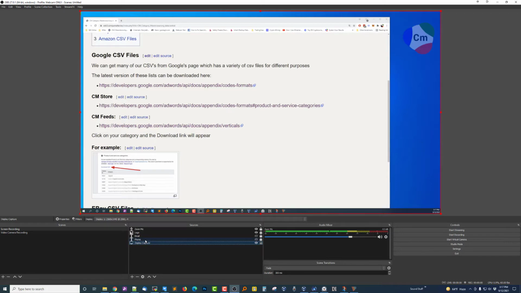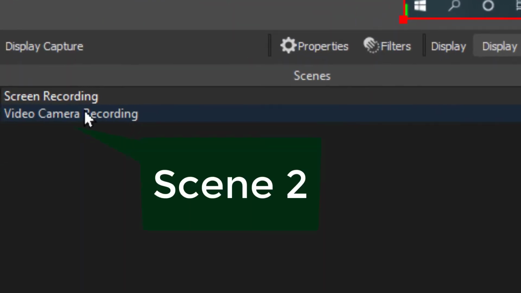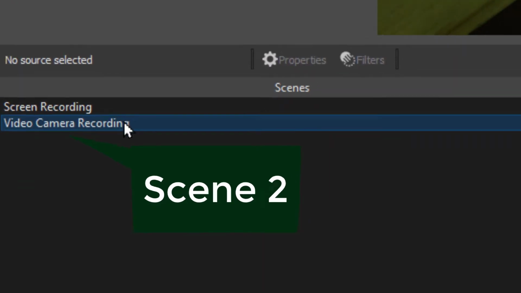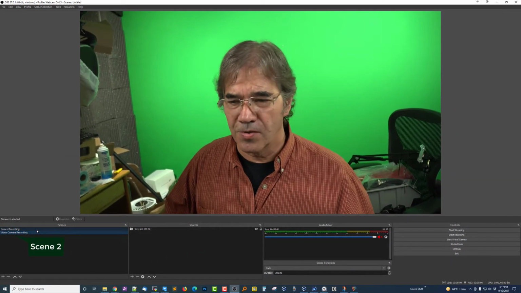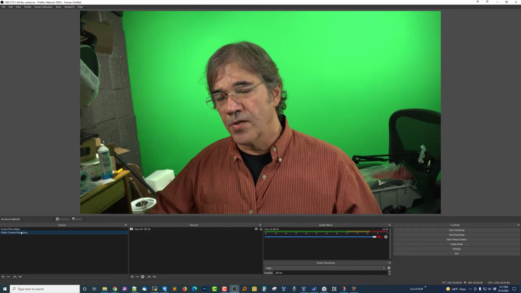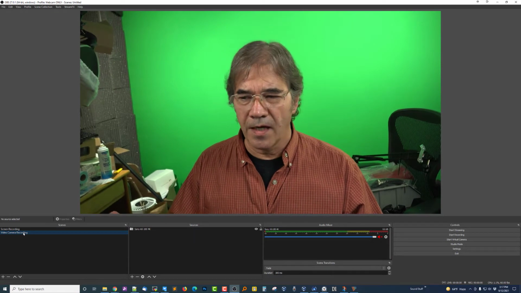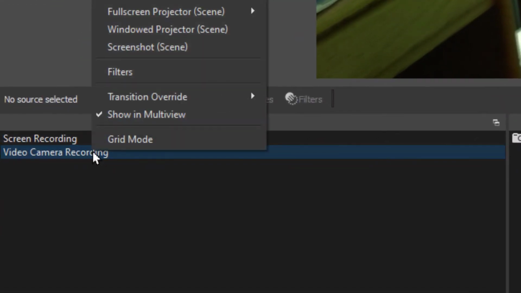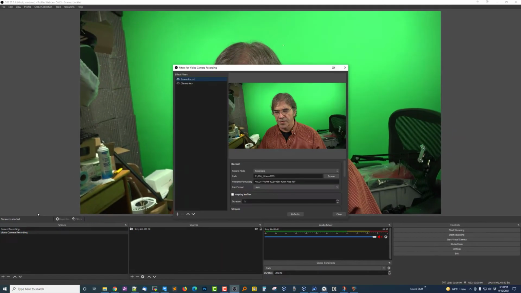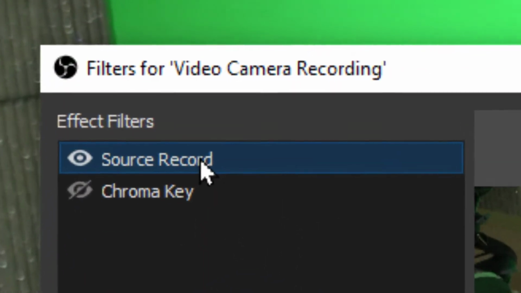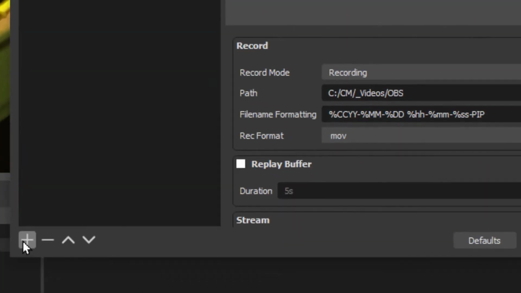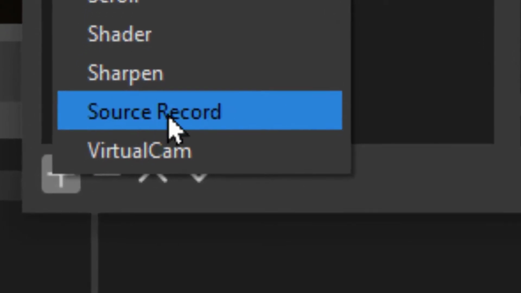You notice you can't see yourself, and that's okay because you are located on this second scene here called video camera recording. You can hear me talking now. And this works. It automatically records this video camera because you did this. You right click on that scene, choose filters, and you're going to add the filter called source record. If I hit plug in here, you see it right there.